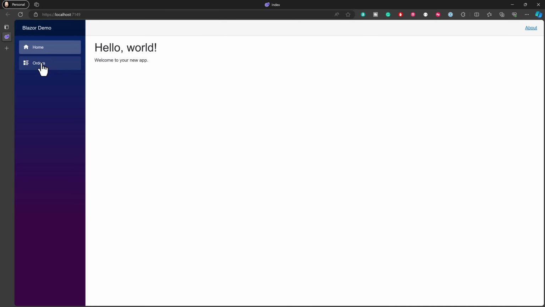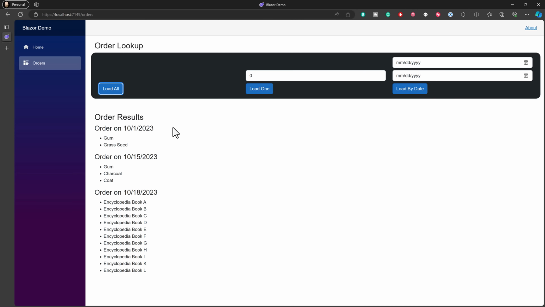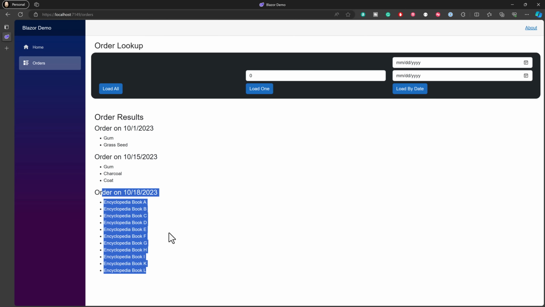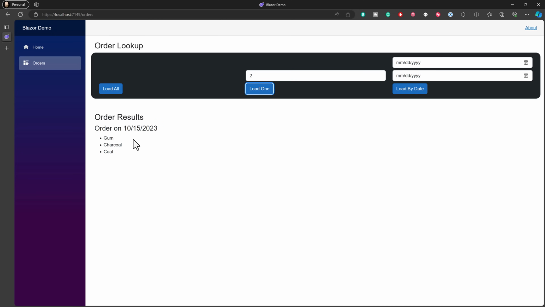Okay, so let's go to the orders. And in here, we have load all, we have load one, we have load by date. Let's start with load all. And we have our order with gum and grass seed. We have our order with gum, charcoal, and coat. And we have our order with all the encyclopedia books through L. So there's all three orders. That's a load all. But I know that this one right here is order number 2. So I just put, again, there's no error checking here. That's okay. Load one, order number 2, and it gives us just that one. If I load order number 3 instead, I'll get all the encyclopedias. If I load order 1, then I get just the gum and grass seed.